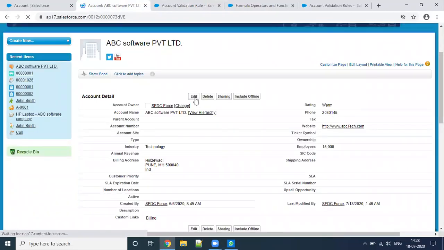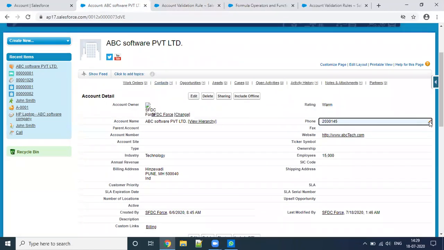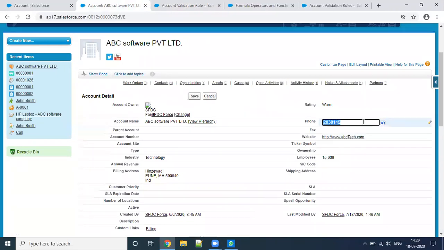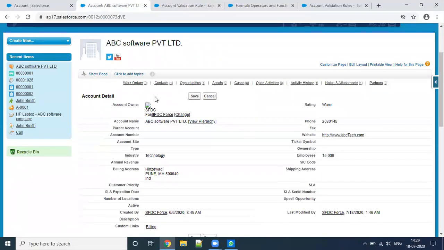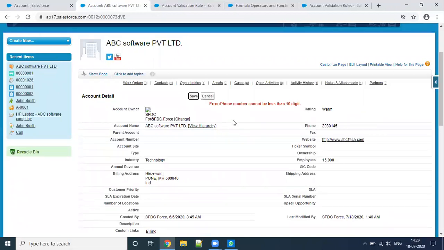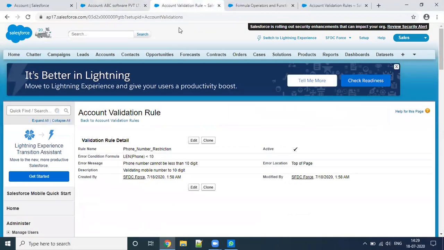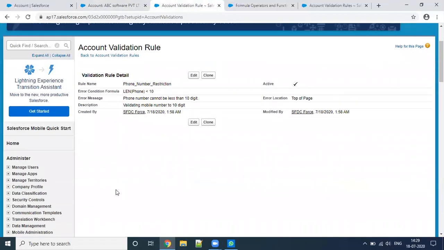Now let's go and refresh this, and just double click on this. Okay, it's not enabled. Okay, now let's save this value again. Can you see I'm getting this error, phone number cannot be less than 10 digits, on the top of the page, because we have given here on the top of the page.